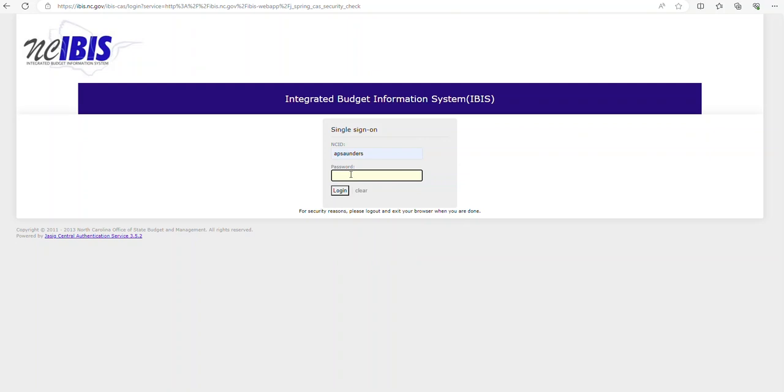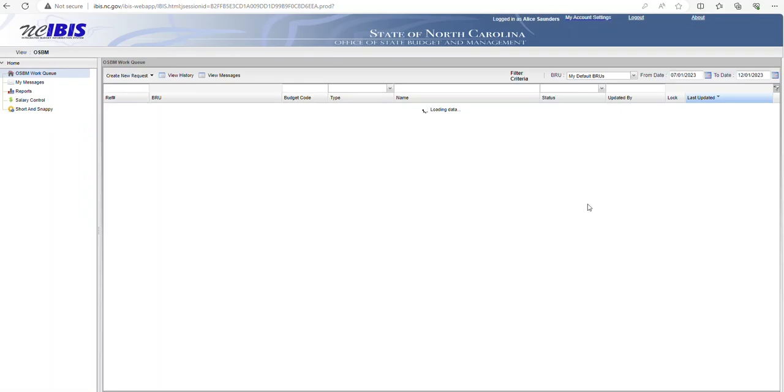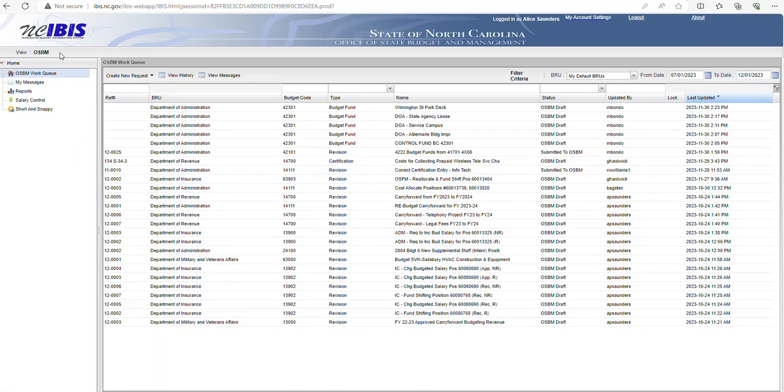Here you will be prompted for your NCID and your NCID password. Let's key in that information and then hit enter. Next, this screen will appear. Notice in the view section in the upper left hand corner that you should see a listing of agencies or BRUs for which you have authority. For this training video, I will be working in the OSBM view.